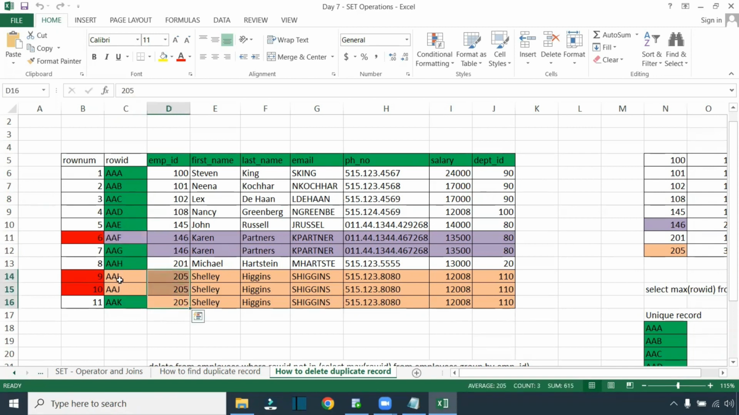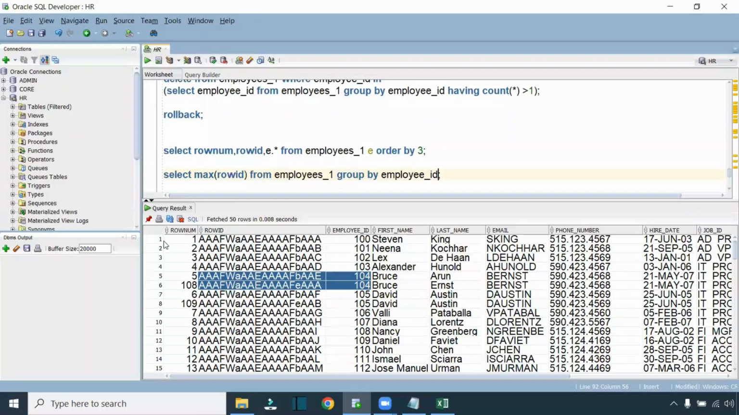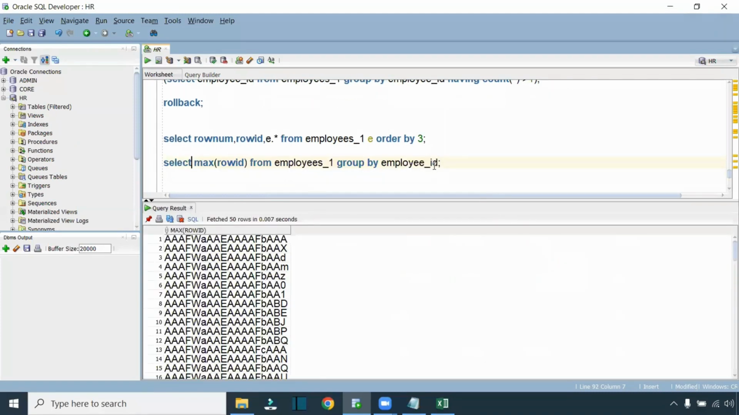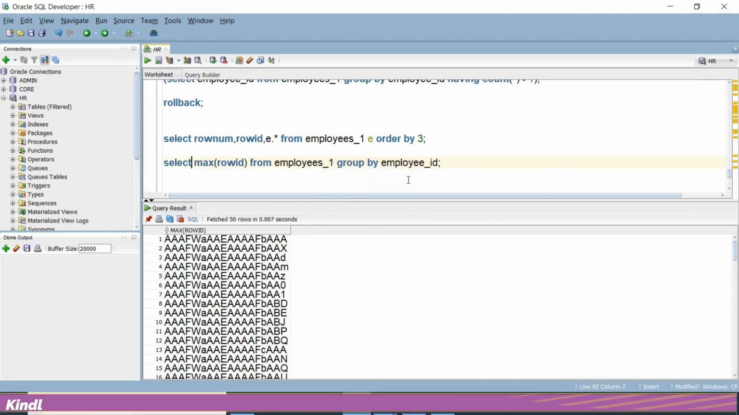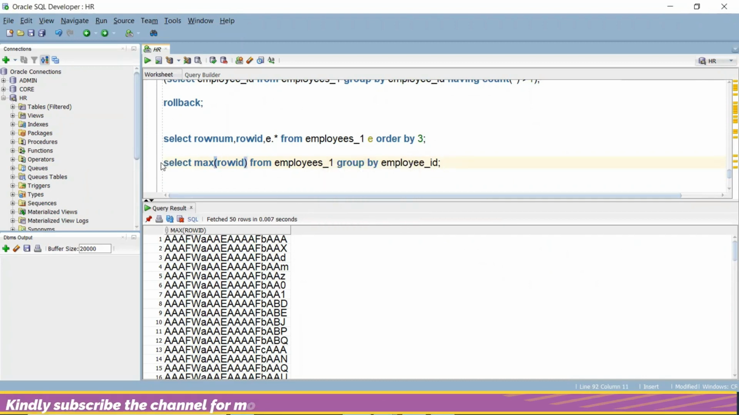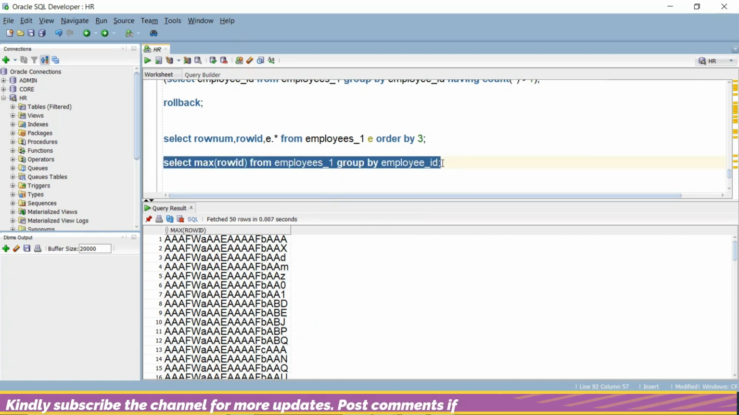Out of these three, it will take the maximum one, right? It will not select this one. The green color, whatever I have marked, is the unique row ID. We can leave this unique row ID record and delete the others, right? Whatever I have marked with other colors, we can delete those records, correct? How can I take the unique records' row ID? Max of row ID from employees_one, group by employee ID. You can see how many records we are getting, 107 out of 109. So we have to keep these unique records and delete the other records.